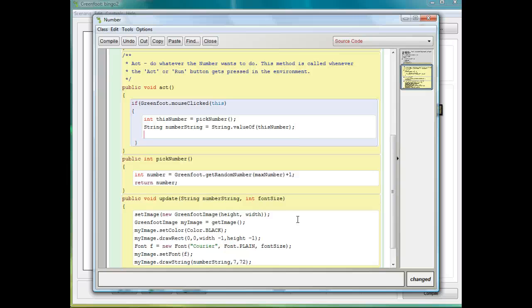So I'm going to take string number string equals string dot valueOf this number, turning it into a string, and then I'm going to say update number string. And we're going to make it big, 72 size font. Okay? So now we have this thing. This should work right now, unless I make a typo, which I did. Forgot a parenthesis there.